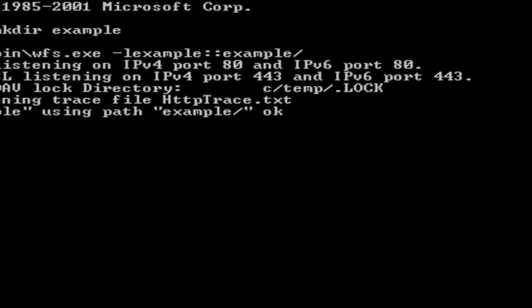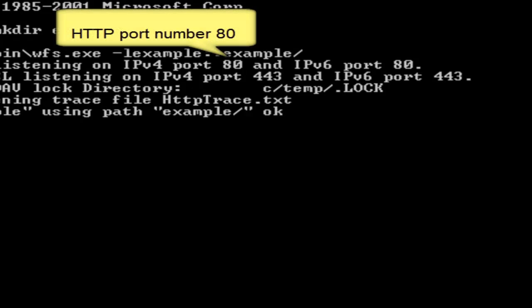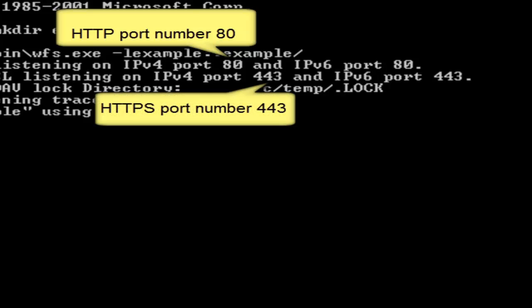Notice the port numbers used by the web file server. In this case, the server is using the default web server ports, 80 for HTTP and 443 for HTTPS. The server will use alternative port numbers if the default port numbers are blocked.